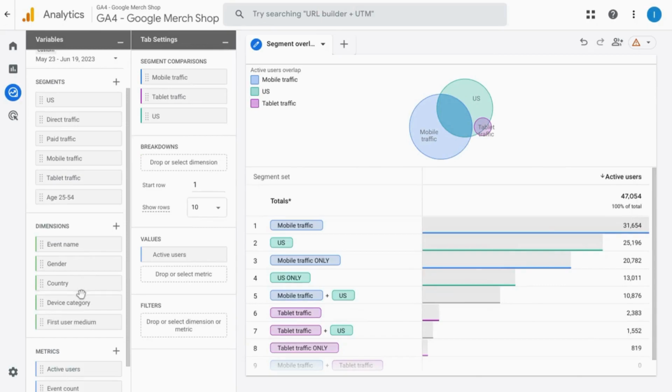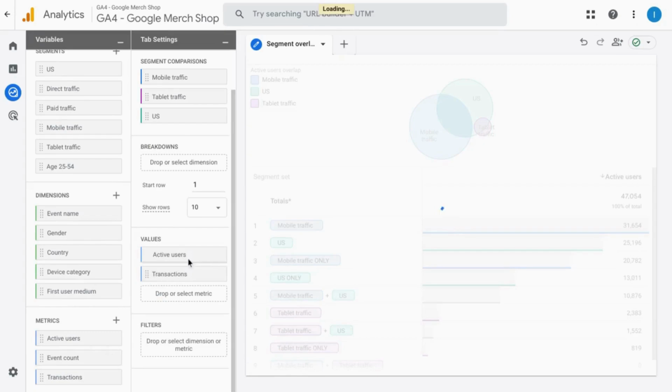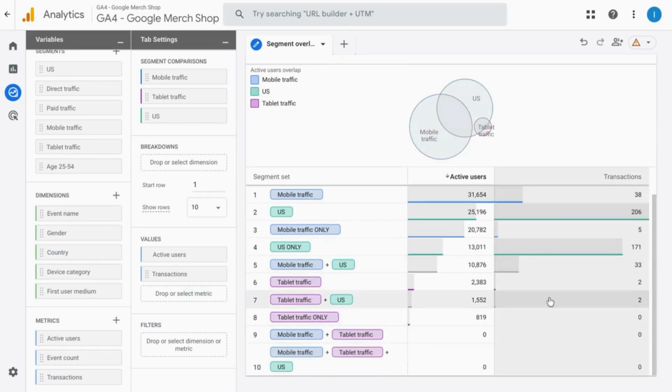You can also look at various values, for example, event count or transactions. Let's add in transactions, and this will add another column to the table so you can see what audience segments are producing the most transactions. And that way, this will give you an idea of how you can market and the type of content you can create to optimize your targeting for these audience segments.